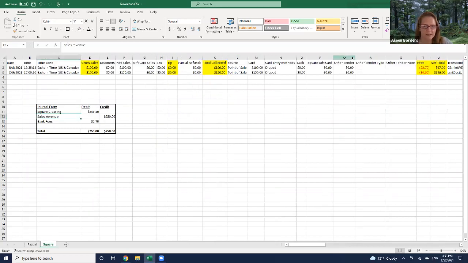From Square, they also have a template, with lots more columns. But again, I'm going to highlight the sales, a tip if you have tips, and the total amount that is collected. And then they also have a separate column for fees way over here, so that your net total is, again, what comes into your bank account. If you deal with sales tax or gift cards, refunds, that sort of thing, you may have additional entries that you need to make.